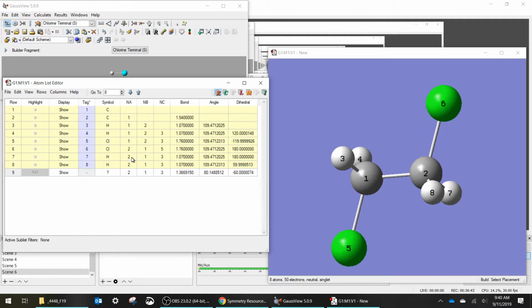Then I put the last 2 hydrogens on. So this hydrogen bonded to carbon 2, angle with carbon 1, but I want this to be a dihedral with that chlorine, atom 6. That's minus 120, and we'll make this one with atom 6, and that's going to be plus 120.